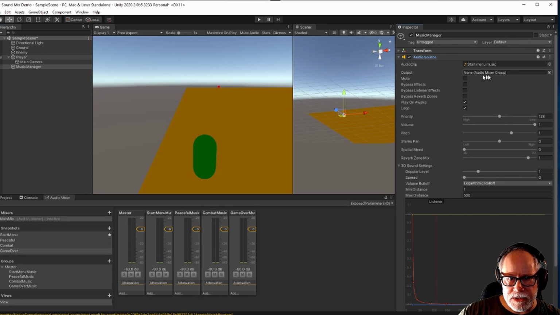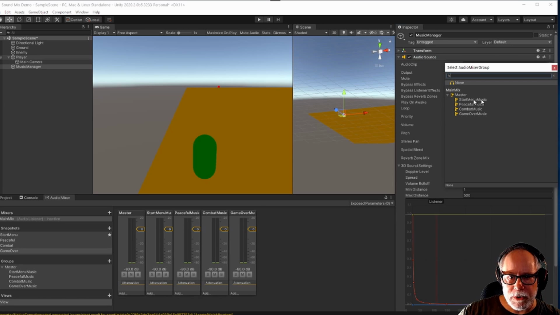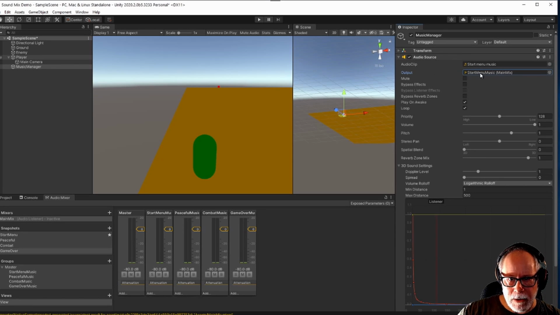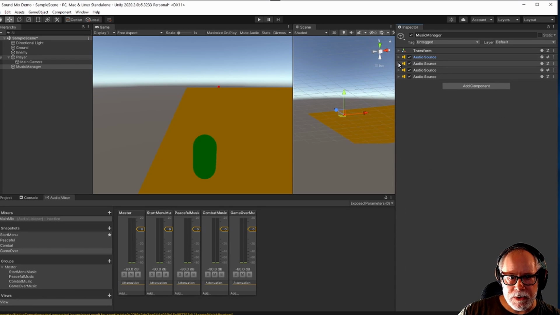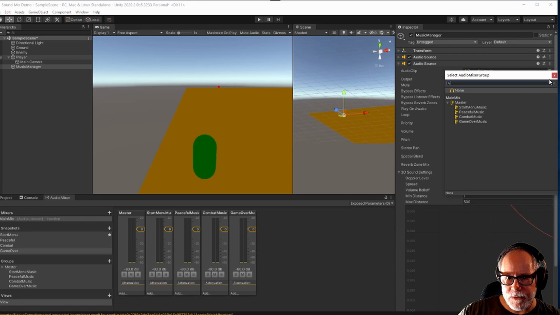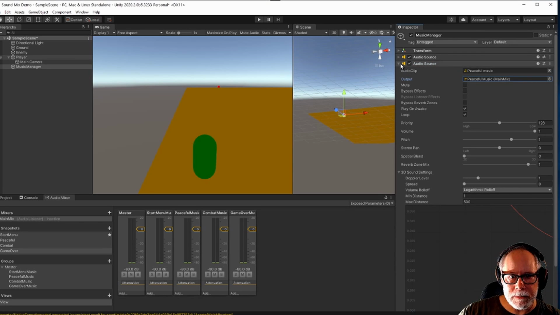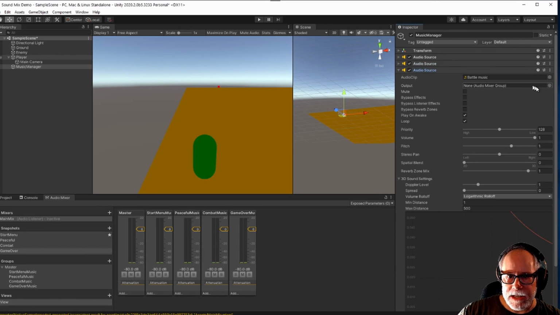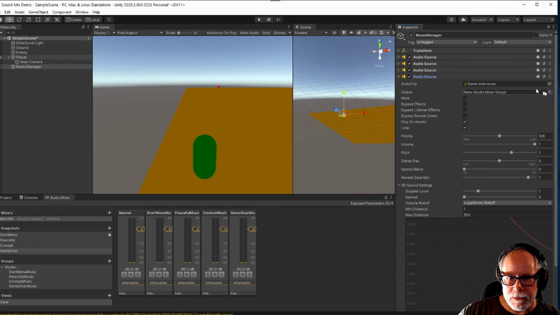So if we go back to our music manager and we go to our audio sources, you'll see that none of these are outputting to a specific mixer group. So we're going to have the start menu music output to the start menu music mixer group. We're going to have our peaceful music output to the peaceful music mixer group. And we're going to have battle music go to combat music. And we're going to have game over music go to game over music.